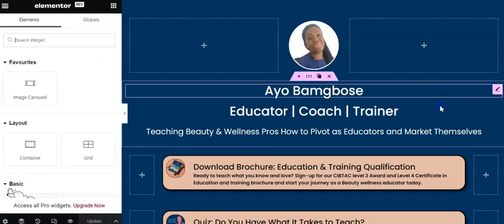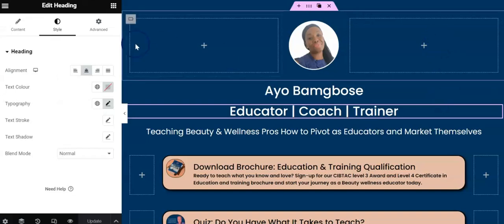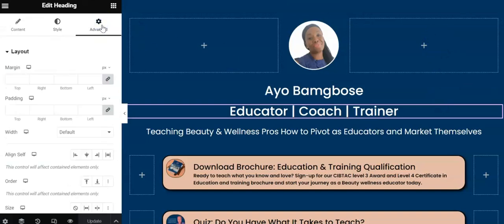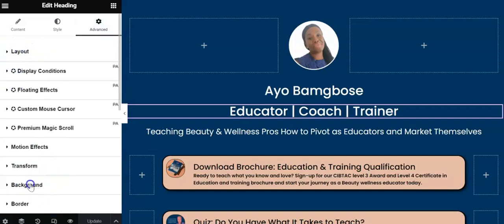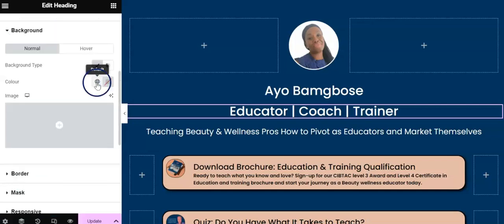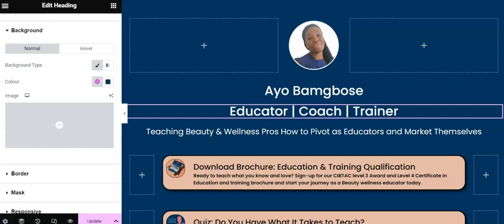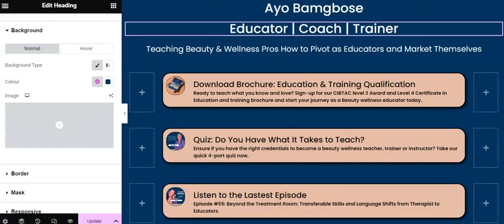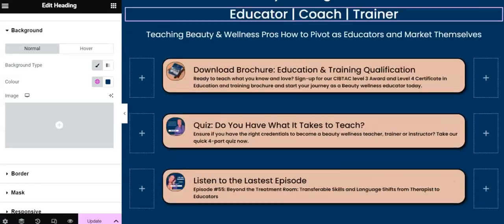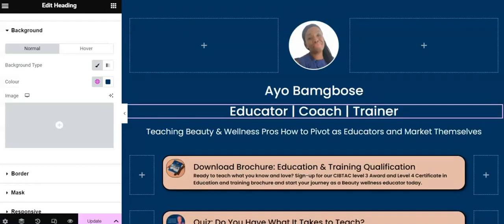So instead of us doing that, what we want to do is go into advanced. We want to scroll down, find background. So we're going to select global. And of course, I'm showing you with a blue background, but this will be the best way for you to customize the background so that you haven't changed the global color of all your pages. So that's just a quick update.